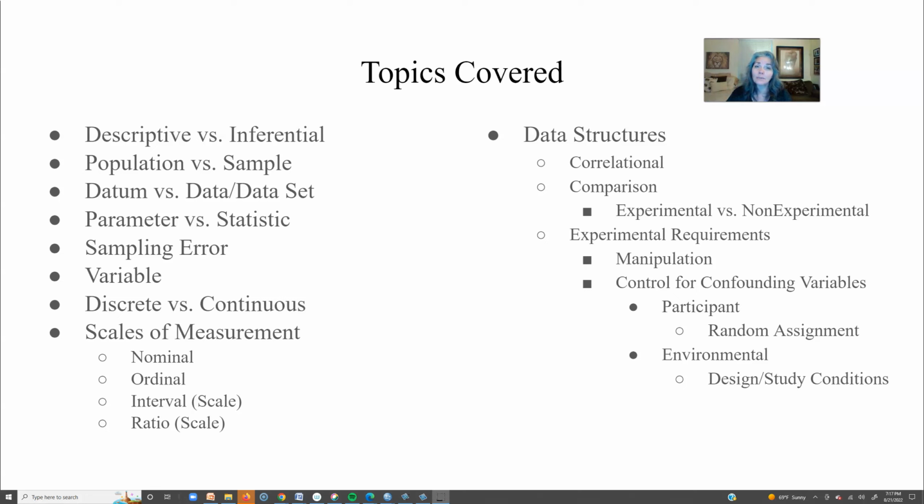Comparison structures are a little bit different. Now I'm breaking things into groups and I'm comparing scores between groups. And that's a little bit different. So in correlational structures, I only have measured variables. In comparison structures, I have grouping variables, so I know who's in what group or how the groups were created, how many groups there are, how many conditions in each group. And I also have a measured variable that I'm comparing between those groups. Now, how I create those groups determines whether it's experimental or non-experimental.